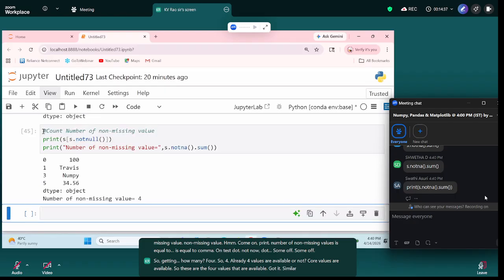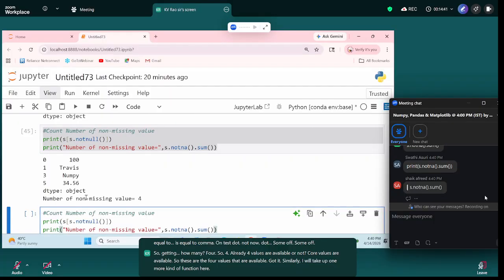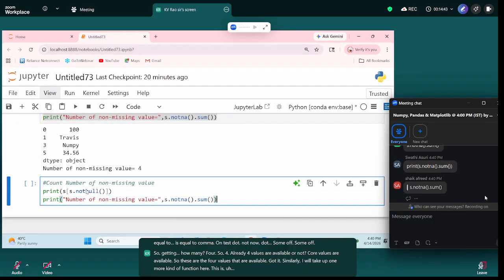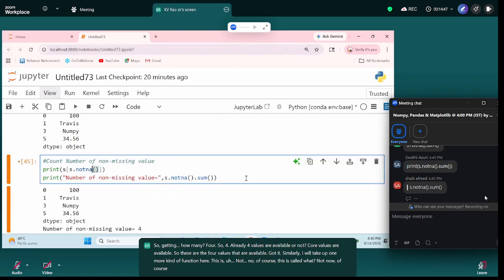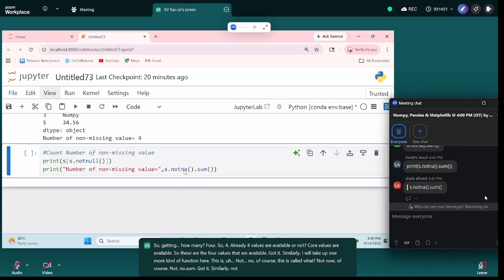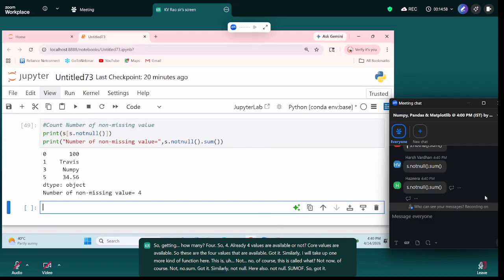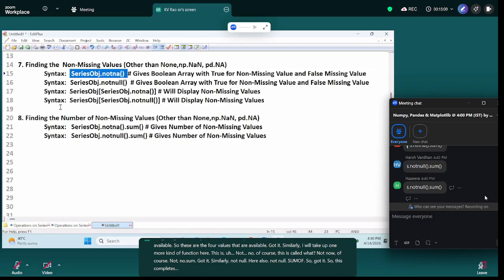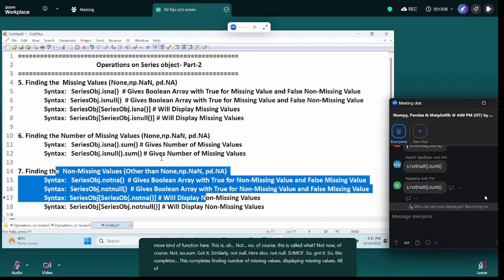Got it. Similarly, I will take up one more kind of function here. This is called what? Not no, of course. Not no dot sum. Got it. Similarly, not null. Here also, not null dot sum of. So got it. This completes finding the number of missing values and displaying missing values, all of them we are getting.